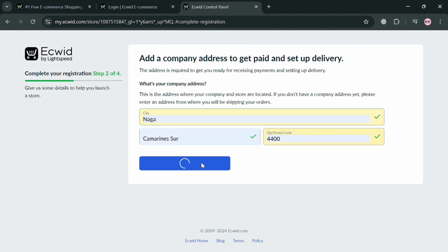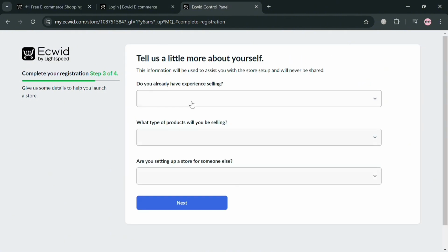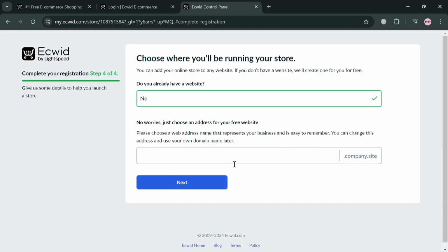You also need to enter your company address here. Then from here, just answer all of their questions, such as do you already have experience selling, what type of products will you be selling, and are you setting up the store for someone else. After answering all of these questions, click the next button to proceed. From here, just answer the question, do you already have a website? After filling out this required information, click the next button to proceed to the next step.